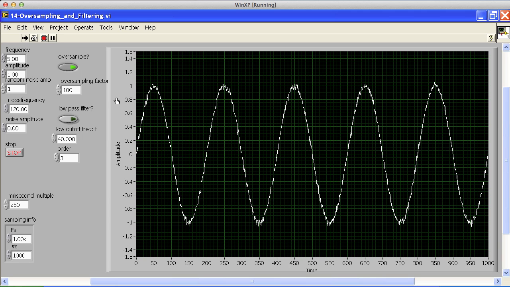So oversampling does a really great job at removing random noise. And it makes sense, right? Now I used to have one sample that had my signal and random noise in it. Now I have 100 samples, and if the noise is truly random, those 100 samples will average down to something that's pretty close to the actual original value of the signal it's trying to measure.